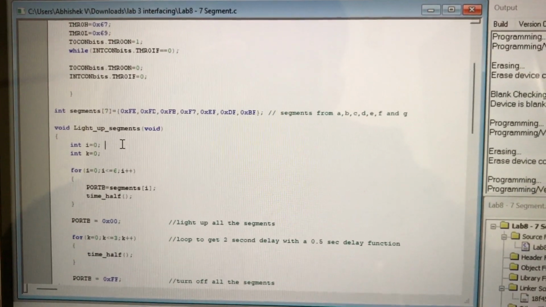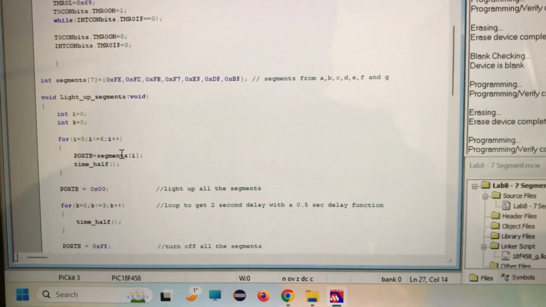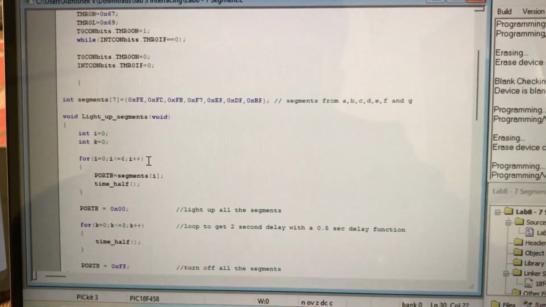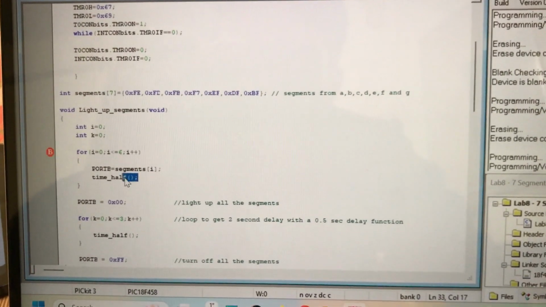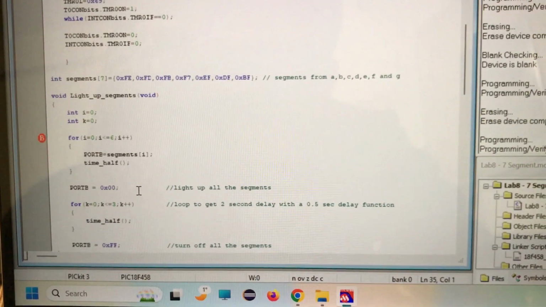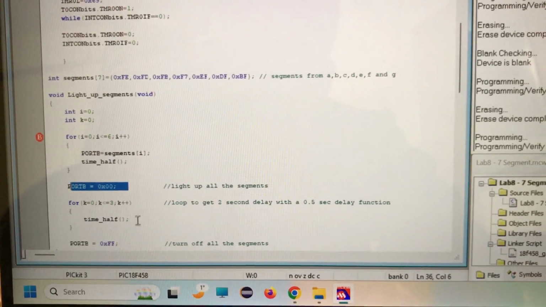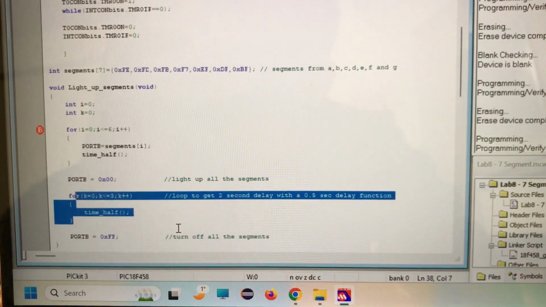Next, in this light up segment function, this for loop will display each segment for half a second, and then all the segments will light up for 2 seconds, and finally turn off all the segments.